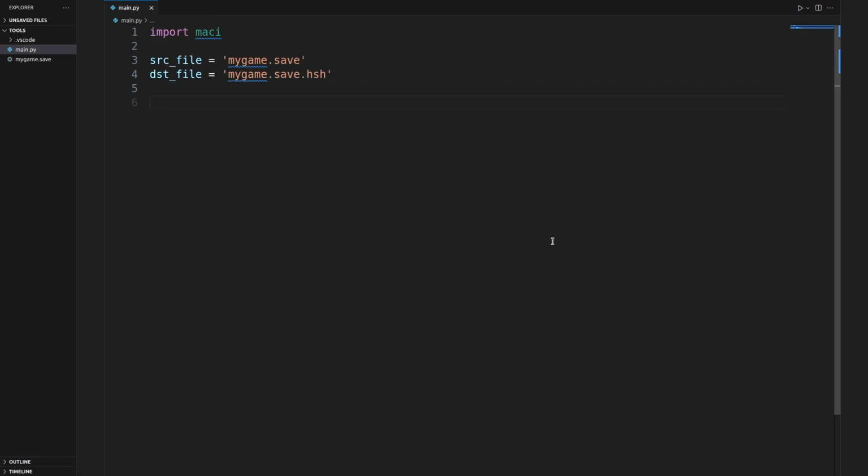Alright, so I've gone ahead and created some simple variables, one pointing to our mygame.save file, which is the example we've been using throughout this series in different scenarios, and I created a new file name that we're going to use to store the hash of our data, which is the hash of our mygame.save file, and this will be created automatically. So if I wanted to get the hash of my file data and store that hash, I simply need to use the create file hash function. So I'm going to write like this, create file hash.